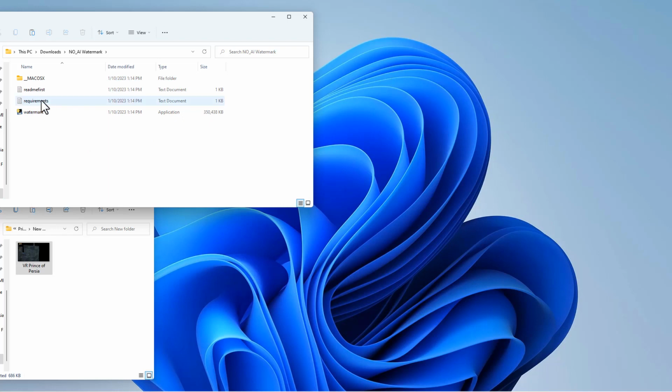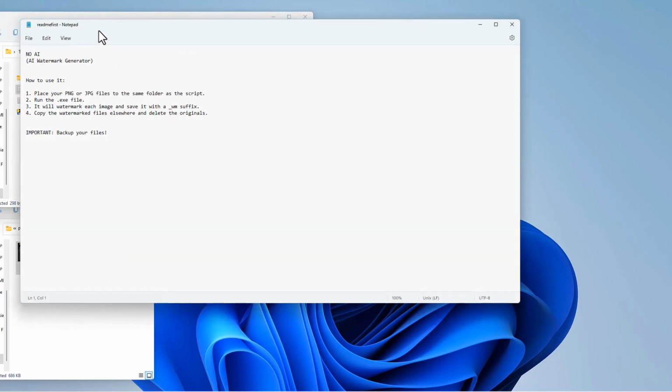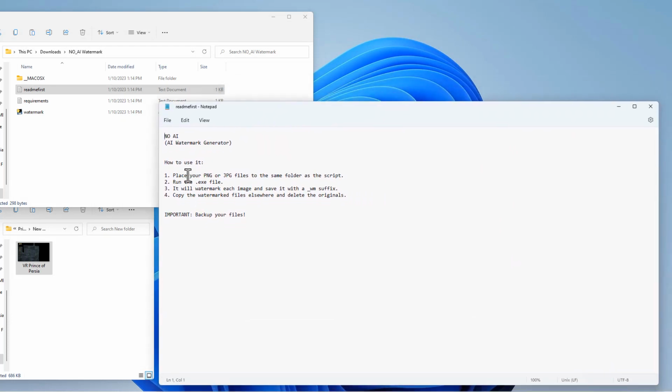So you can see here the requirements and also the README first. So you can see here you place your artwork image, whether it's JPEG or PNG, and then run the .exe file. It will create a copy with the suffix of WM, watermark, and then you can copy that watermark version and, you know, publish it, do whatever you want with it. And then, of course, important to keep in mind that you should always backup your file. You never know what happens, so always keep a safe copy of whatever you're watermarking.